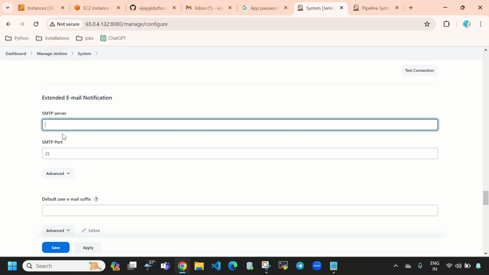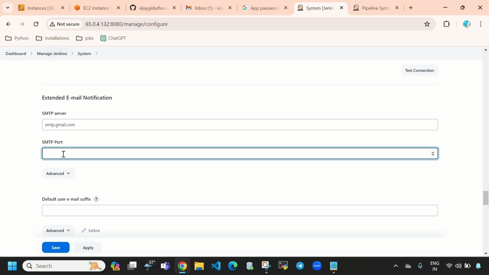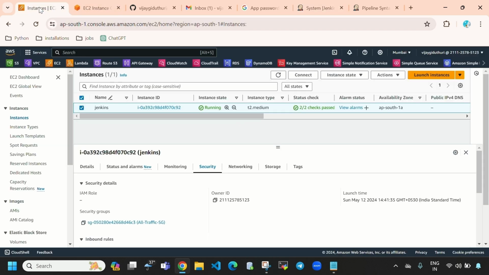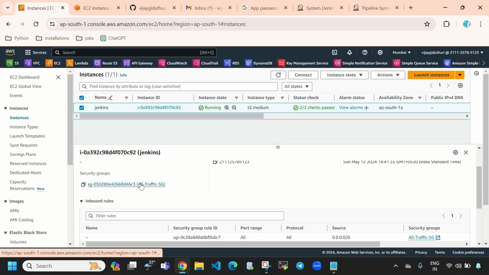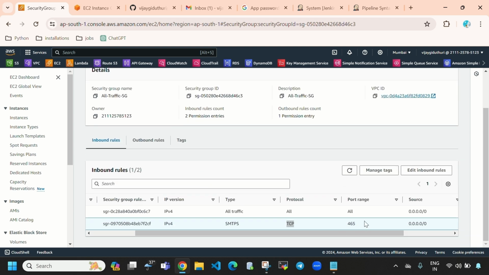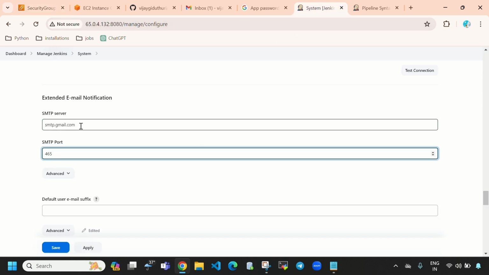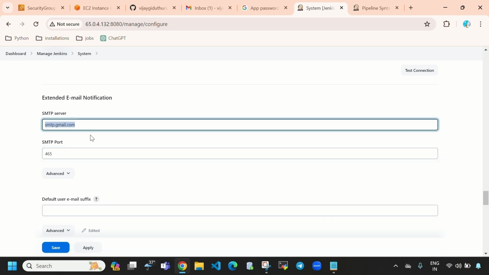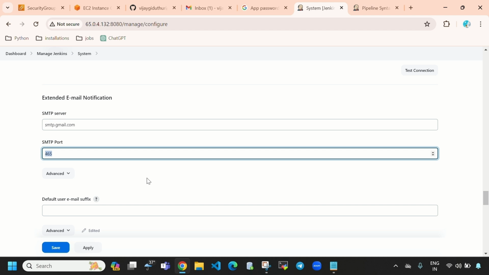Under SMTP server, we need to use smtp.gmail.com. So here under SMTP server, we need to provide this, and we need to provide our SMTP port, which is 465. Previously in security groups also we have given SMTP port 465. When I open the security groups, you can see port range is 465, protocol is TCP, and type is SMTPS. So the same we need to provide here.